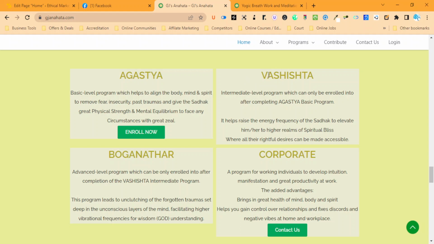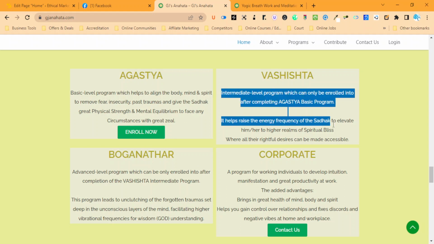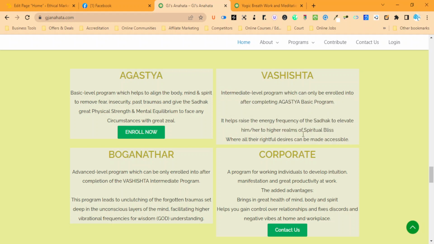And then you've got these different programs, but only one that they can enroll in. So how do they find out more about these different levels? There's only an enroll now for this one.